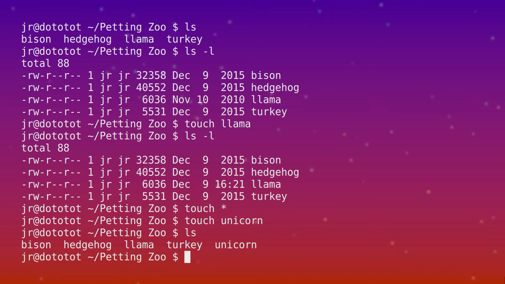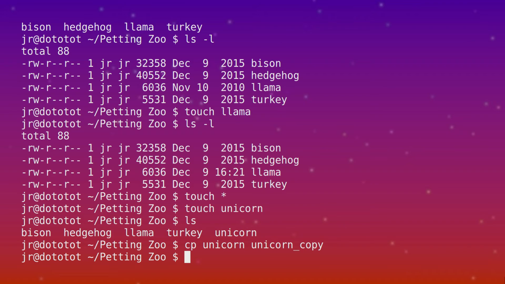Check it out. The touch command created a new file when we requested a file that didn't exist. Magical. This unicorn seems lonely and empty. I think she needs a friend. Let's make one with the cp command. They should get along nicely, seeing as they are identical twins.